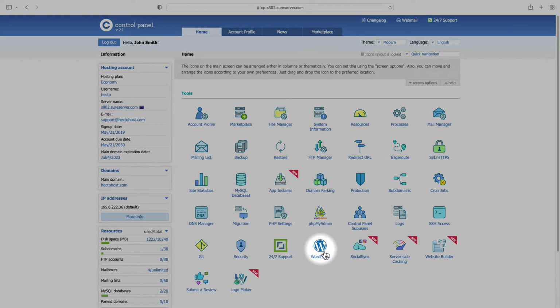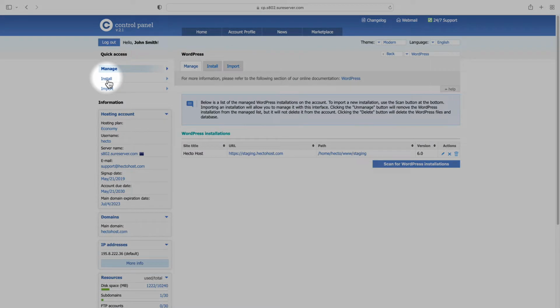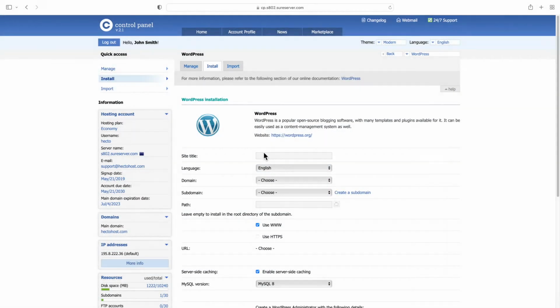Go to the WordPress section, Install. Enter your site title, in our case that's Hectohost. Choose the domain. The server site address can be used if the domain is not yet pointed to the server. Select the www subdomain. The path is the default one, just a slash, since we won't be installing WordPress in a subfolder.